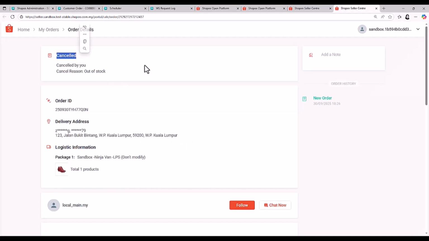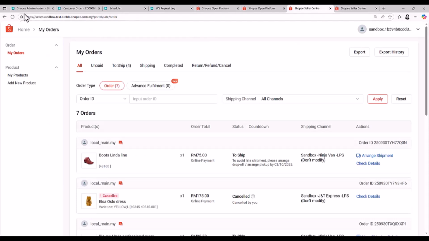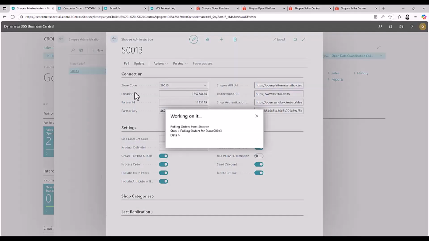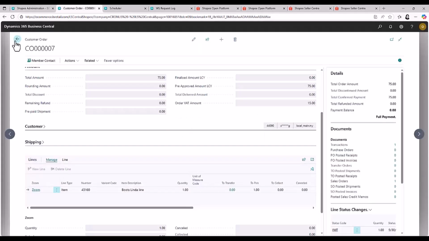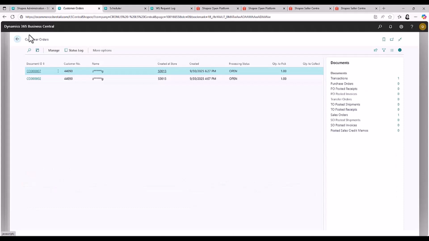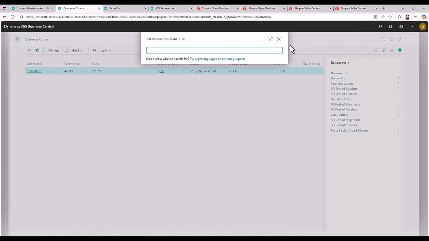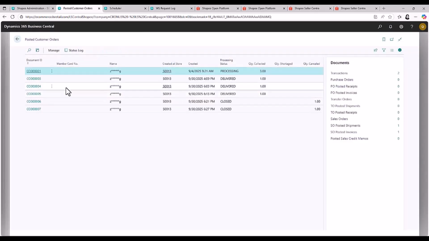The order has been cancelled in Shopee and we need to verify that it is cancelled in Central also. The order moved to posted customer order as closed and order lines are marked as cancelled.